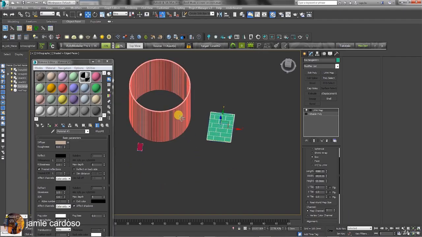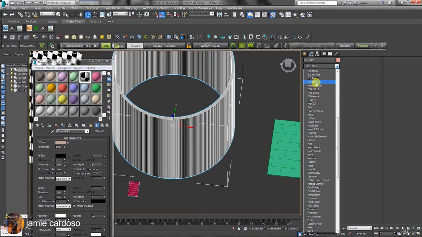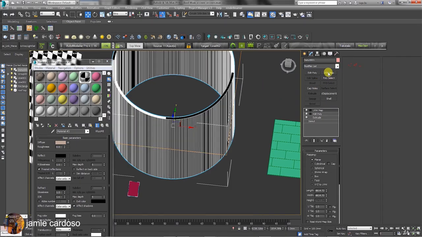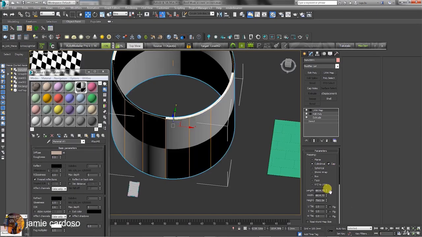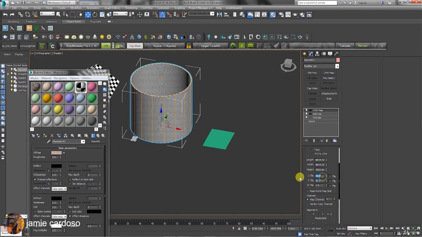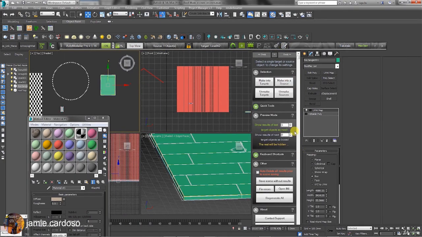Next, let's assign the same checker material onto the donut object to preview the tiling in the viewport and add the editable poly modifier on top, followed by the UVW map. Let's make the mapping type cylindrical with the cap function enabled. In U, V and W tile, change it to 20. Open the Properties dialog and make the new tile into a source as previously done.